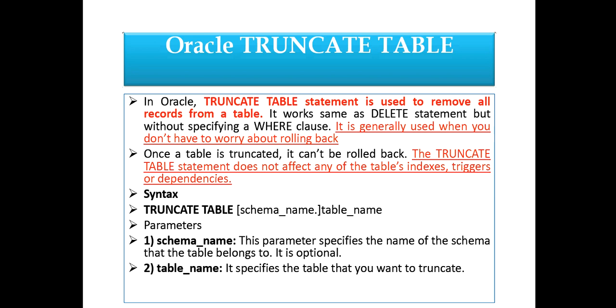The syntax for truncate table is: truncate table, then schema name dot table name, or you can directly specify the table name. These are the parameters. Schema name specifies the name of the schema that the table belongs to, and it is optional. As I have already told you, it is not mandatory to specify it. Then table name specifies the table that you want to truncate.